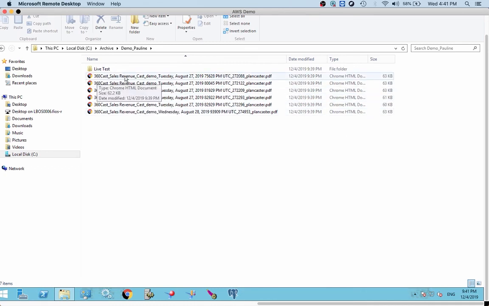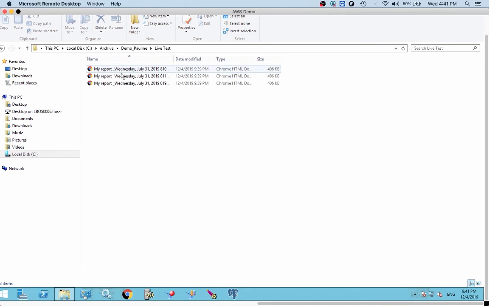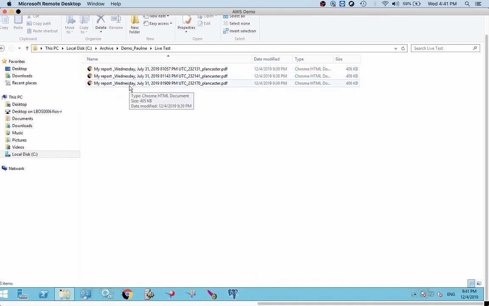So it gives me the name of the instance, 360 Cast sales revenue, Cast demo, the date is there, the ID of the instance, and then the user, P Lancaster, and the folder structure is maintained, so I know where that instance was. So if a user says, I had an instance in the live test folder, can you get it for me? You would know exactly which folder to go to. You'd have the same folder structure, and if they could tell you what date it was, you'd be able to send them that PDF or that Excel file, whatever the case may be.